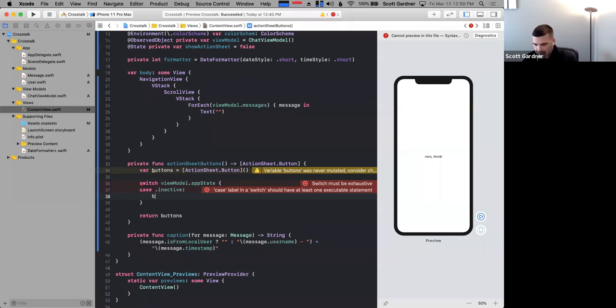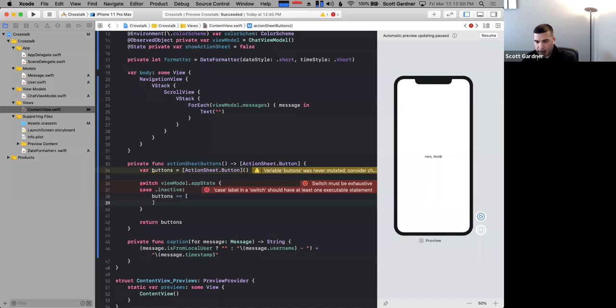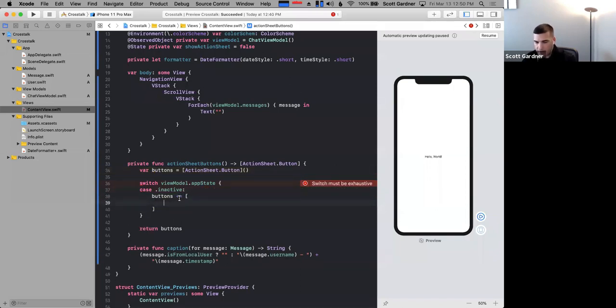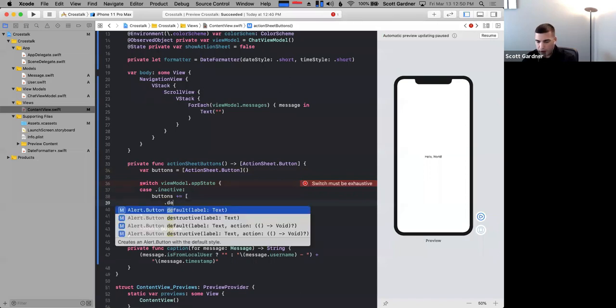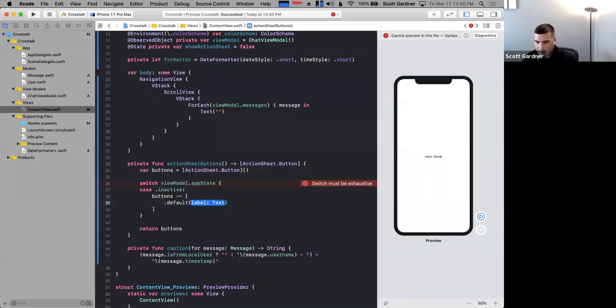So we're going to say buttons plus equals, and we'll be basically appending some buttons to that. So the first one inside of this array that I just created, we'll do a default button type. And that's going to have the text Host Chat.